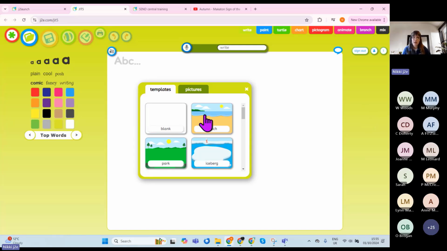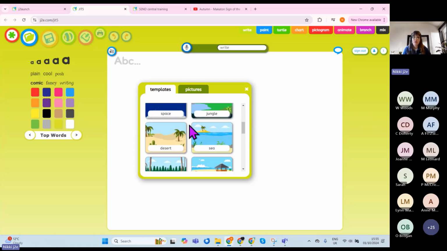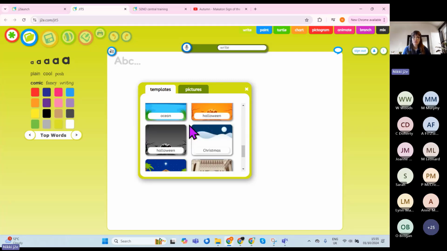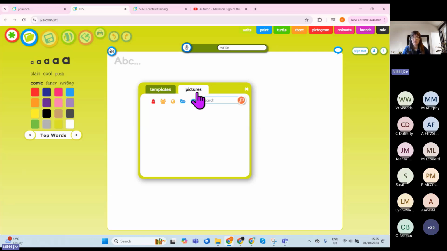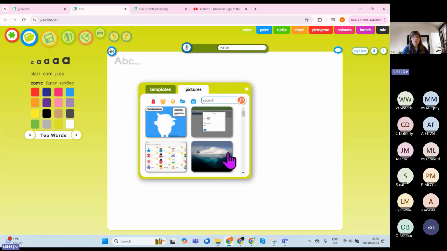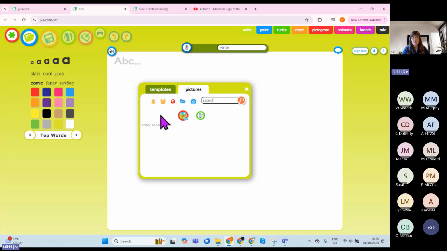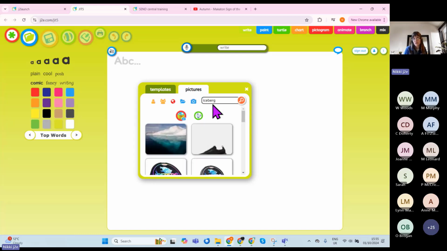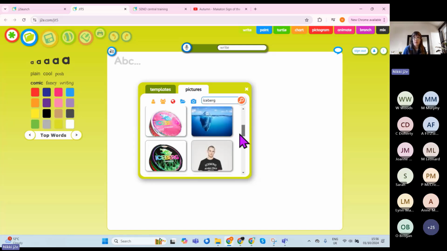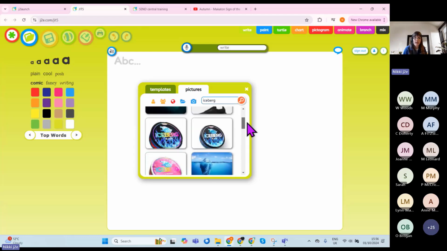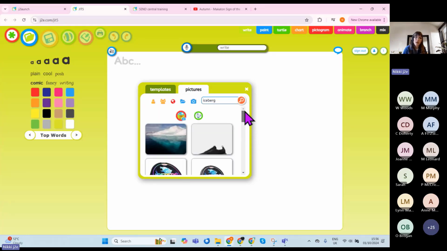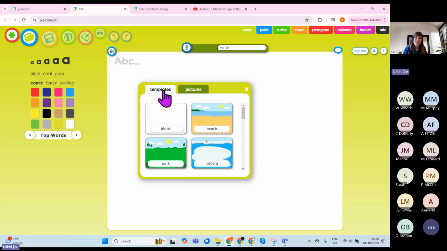So let's have a look. I'm going to load in a background. So there's lots of backgrounds to choose from. You can also load in pictures from your My Files. So there's a nice iceberg. And we can also search for images. So for example, maybe you're doing global warming, so you could look for an iceberg. And that passes through a safe search, a child safe search. So you're not going to get any nasty surprises come up, and then they can write over the top. So nice for that cross-curricular link. Iceberg lettuce, anyone? But I'm going to use one of the templates.